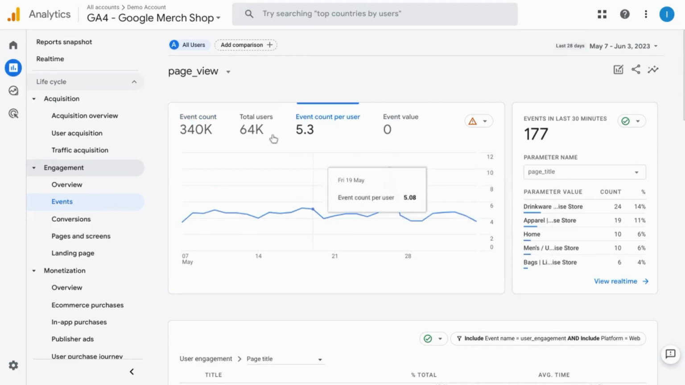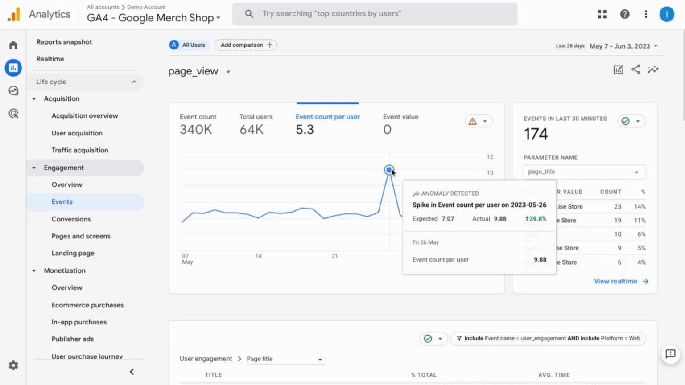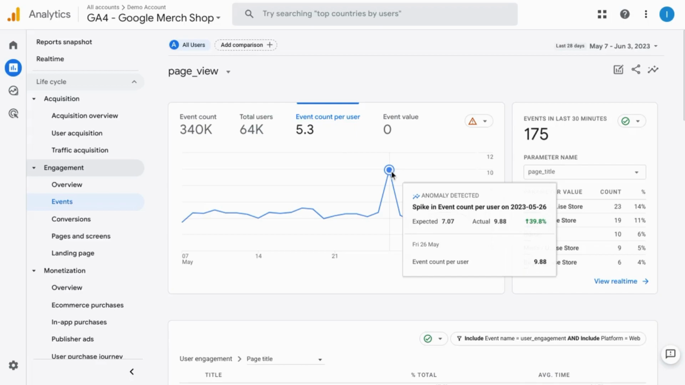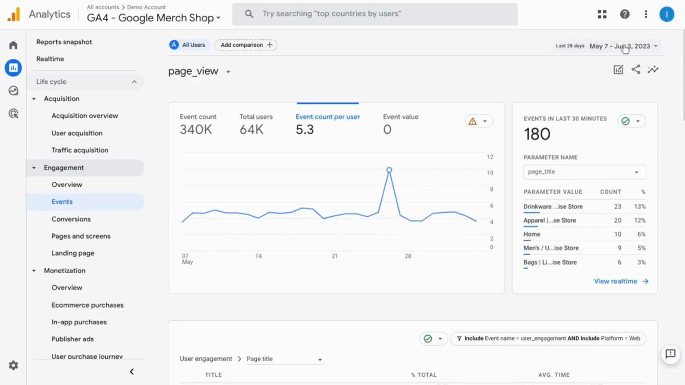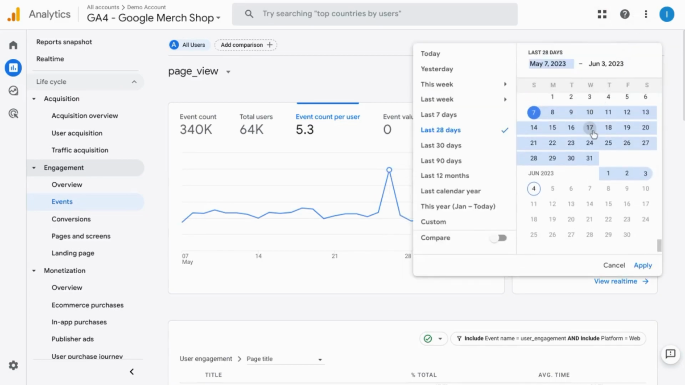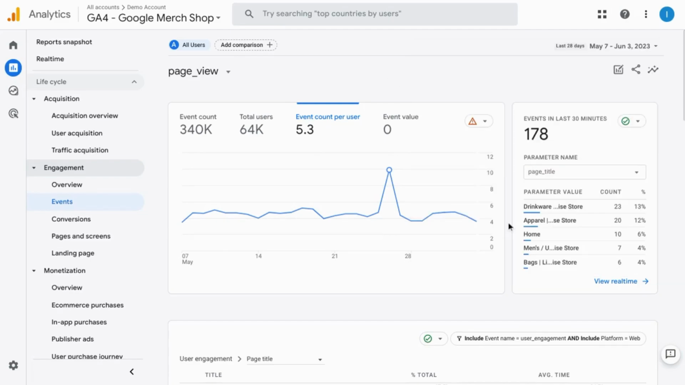And it looks like a data point highlighted for event count per user. If you hover over this data point, it'll show you this anomaly that's been detected. So you can drill down into this date. You can select that specific date and drill down. You can dig into things like what traffic sources those users arrived from, how they were engaging more with your web property.